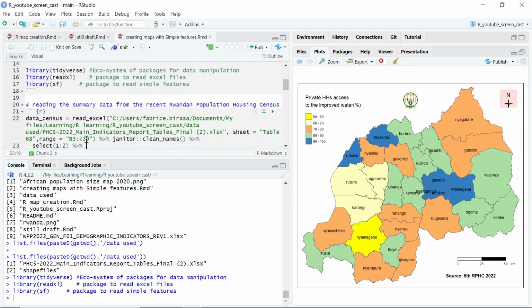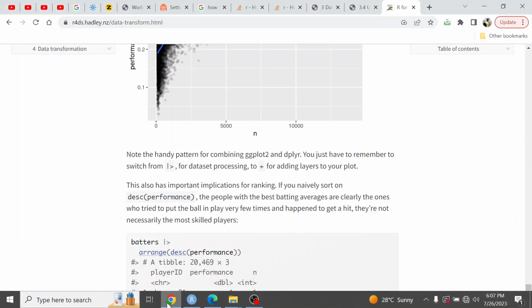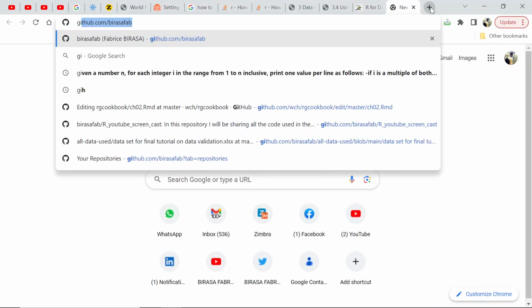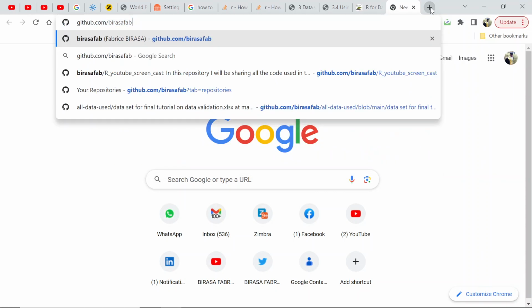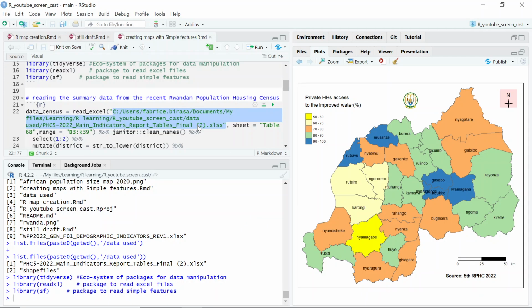Then I read the summary data from the census results. The data from the census result are from this path. This is my path. For your case, you can adjust it depending on where your data is. I will upload all this data in the GitHub repository I showed you previously. You can find it. I see I'm not connected now, but you can find it.